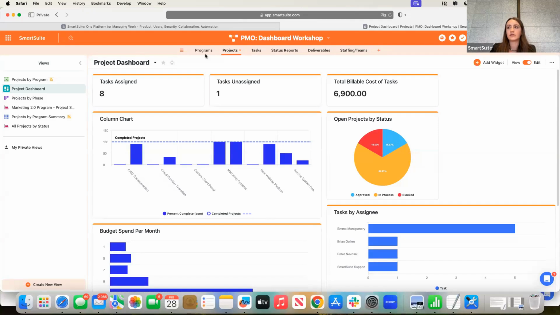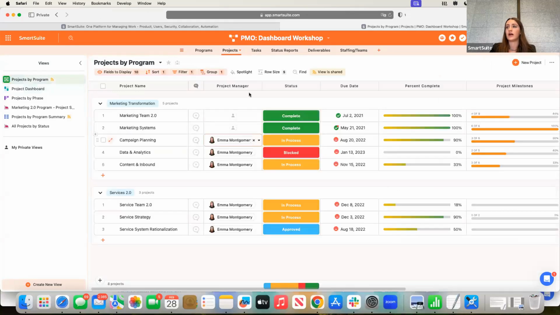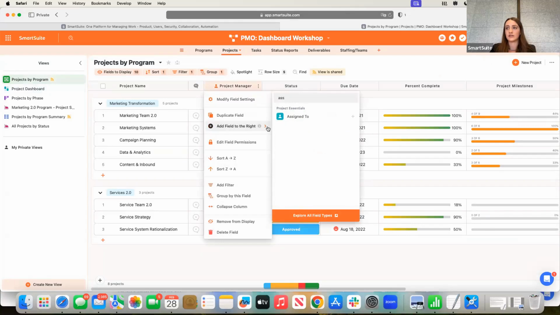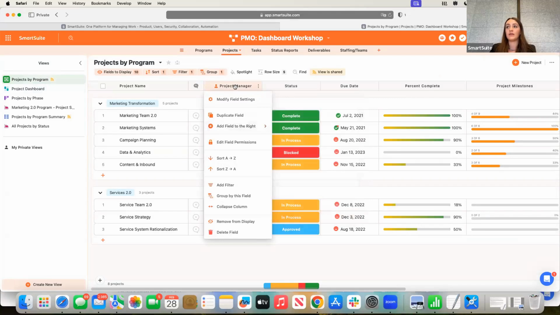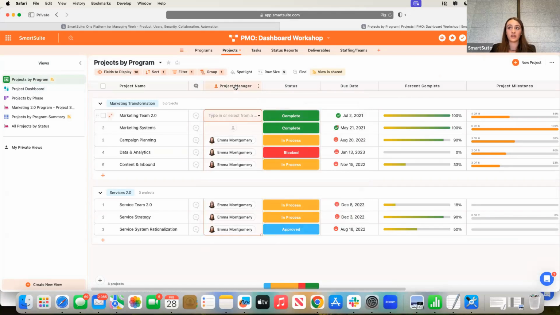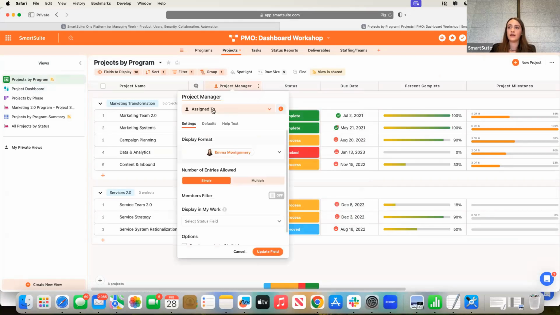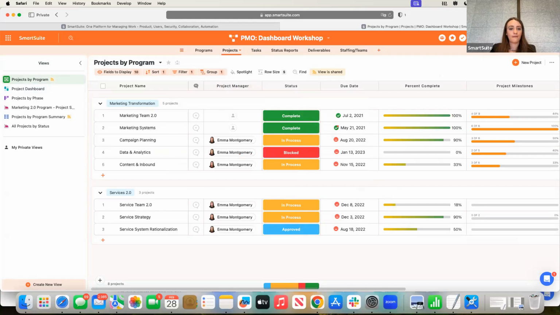Okay, so it looks like we're not seeing the assign to filter. You can just add an assign to field there. And maybe it's because it's titled project manager. In the solution template, we titled the project manager to be the assign to field. So that could be why. Yes, thank you, Dave, for doing that. Okay, perfect.